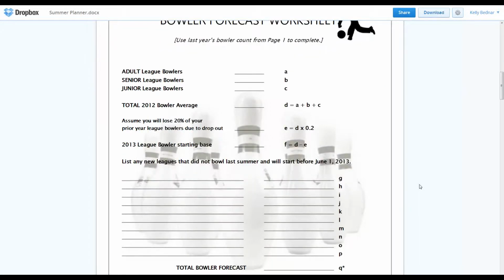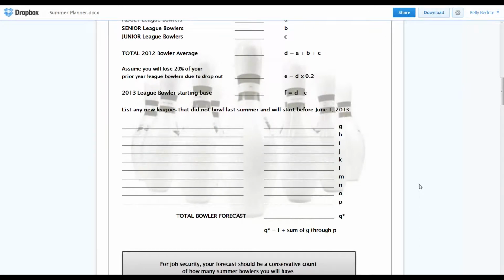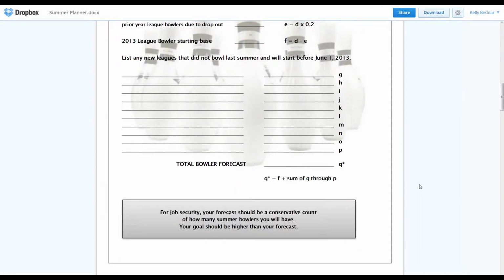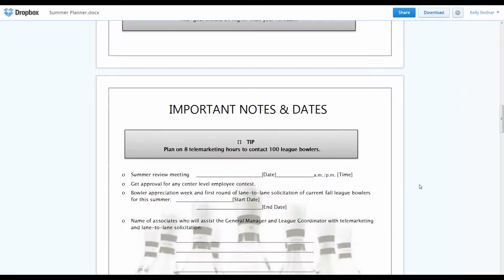So we're going to forecast our bowlers. What are we looking for? How many senior league bowlers, junior league bowlers, adult bowlers, and how many did we have last year? So how many do we start with, and then how are we going to grow this? List any new leagues that did not bowl last summer and that will start before June 2013. Or I guess you'd say 2013 is the official way of saying that, isn't it?